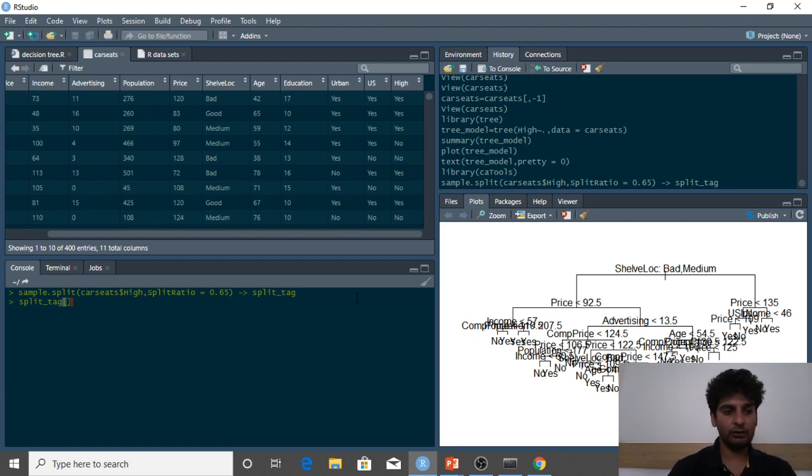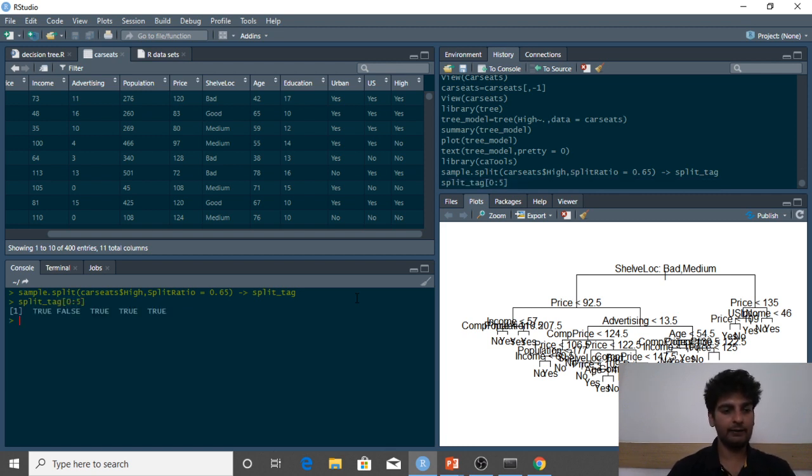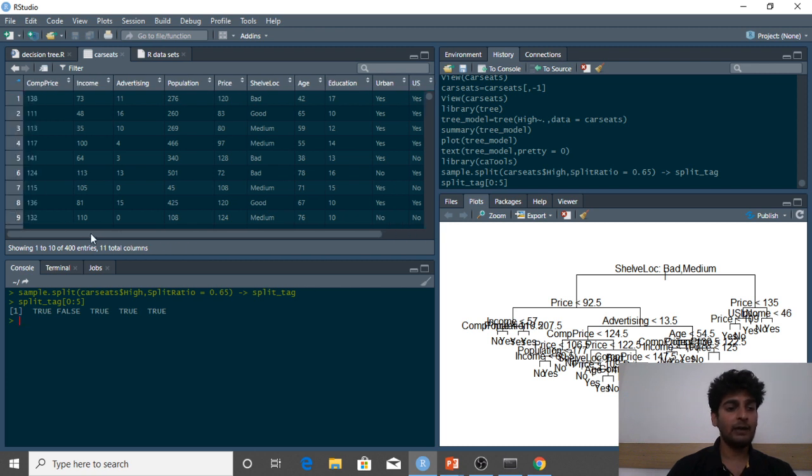Now I'll just show you what is there in the split tag. I'll show you maybe the first 5 results of this. You have true, false, true, true, true. Now as you see, with 0.65, 65% of the records have been assigned this true value, and the rest 35% of the records have been assigned this false value over here. So now that we have the true and false tags, we are going to subset our data on the basis of these true and false labels.